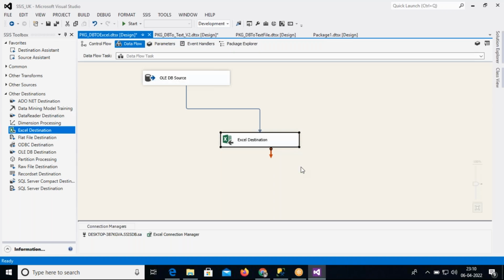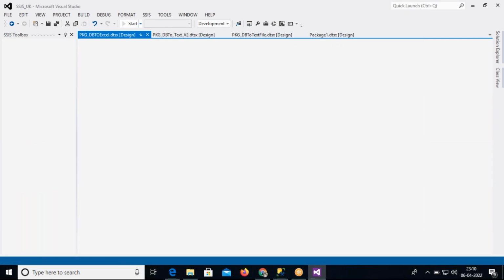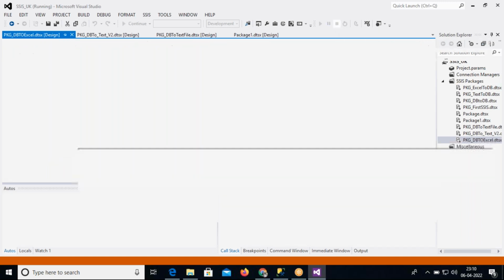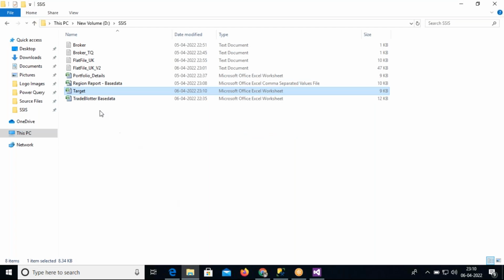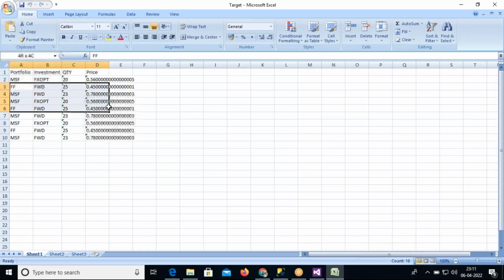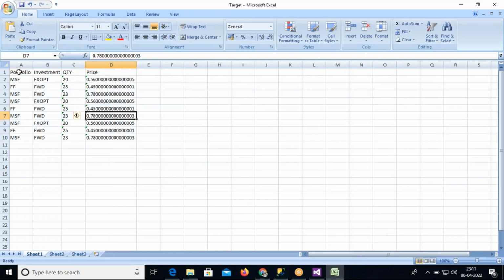Now go and run the package. Now we read 9 rows from the OLEDB table, SQL Server table, and we copied the data into Excel. Now go stop the execution. And if you go back to the file and open target file, you can see the 9 rows over here. See, we have 9 rows, right? So any questions on copying data from DB to Excel file? Any questions?